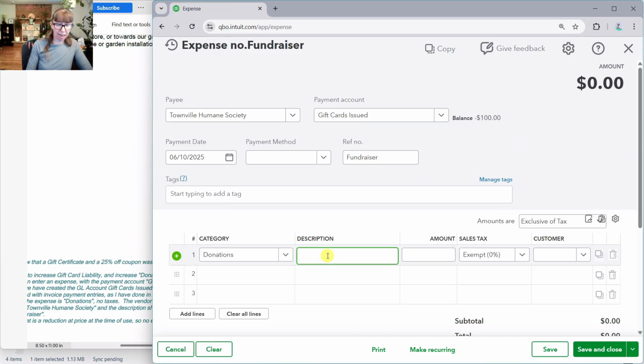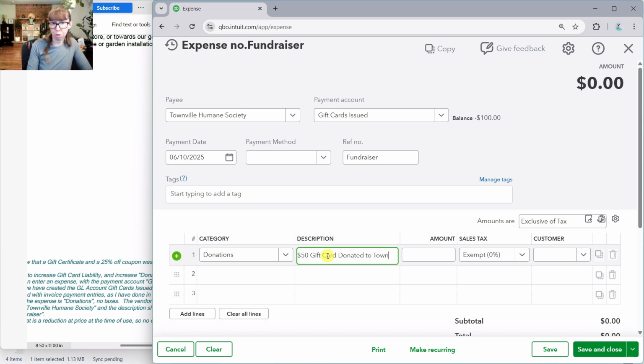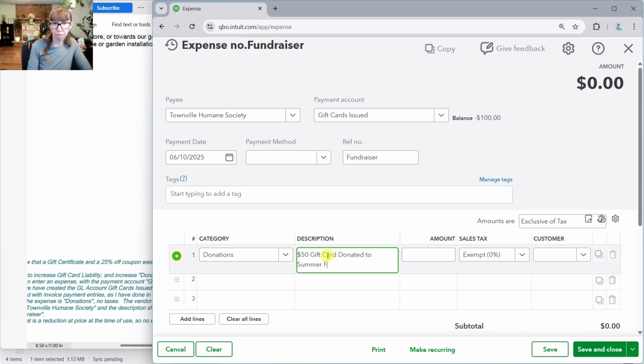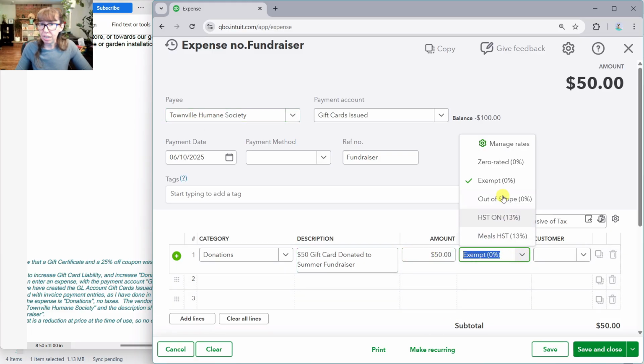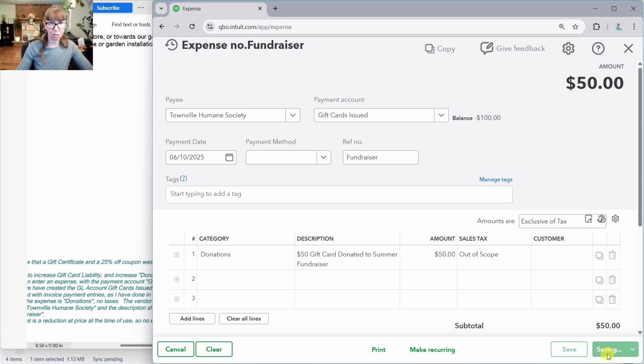And we can say $50 gift card donated to Townville summer fundraiser, because we say Townville right there. And that was $50, and it is not exempt. It is out of scope, though it's an expense, so it doesn't actually matter too much, but it's got nothing to do with sales, remember? And we're going to go save and close.